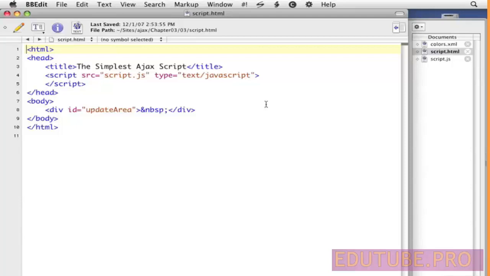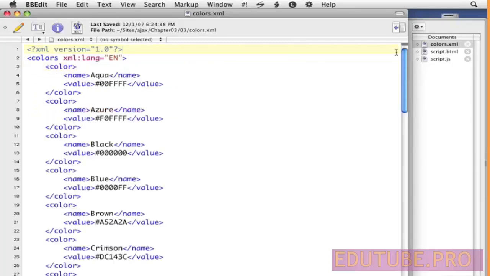For the first few examples, we're just going to be looking at the code instead of typing it in, just so we can develop an understanding of what's going on. This is a very bare bones HTML page, but you can see that it links to a JavaScript file called script.js. We're going to be working with a file called colors.xml, and this colors.xml file simply contains a list of names and their hex values.